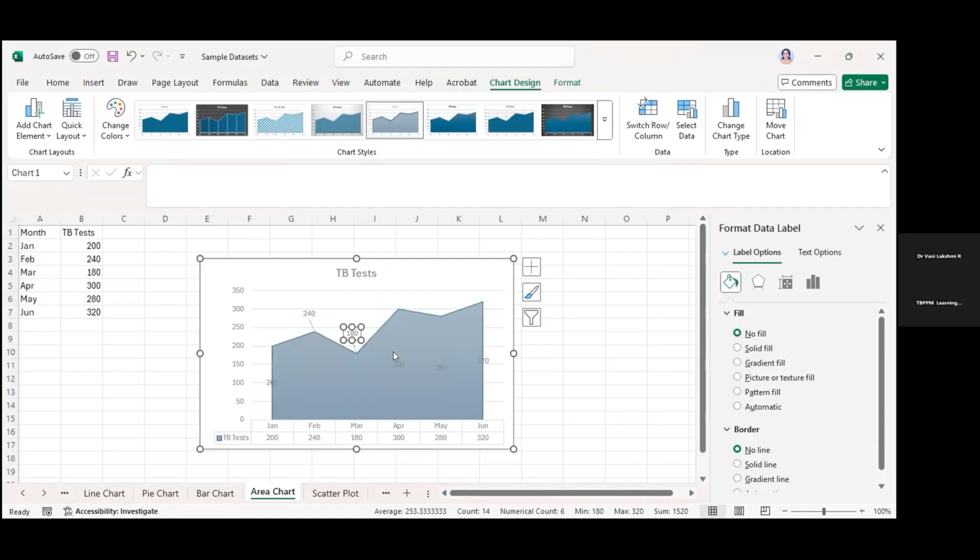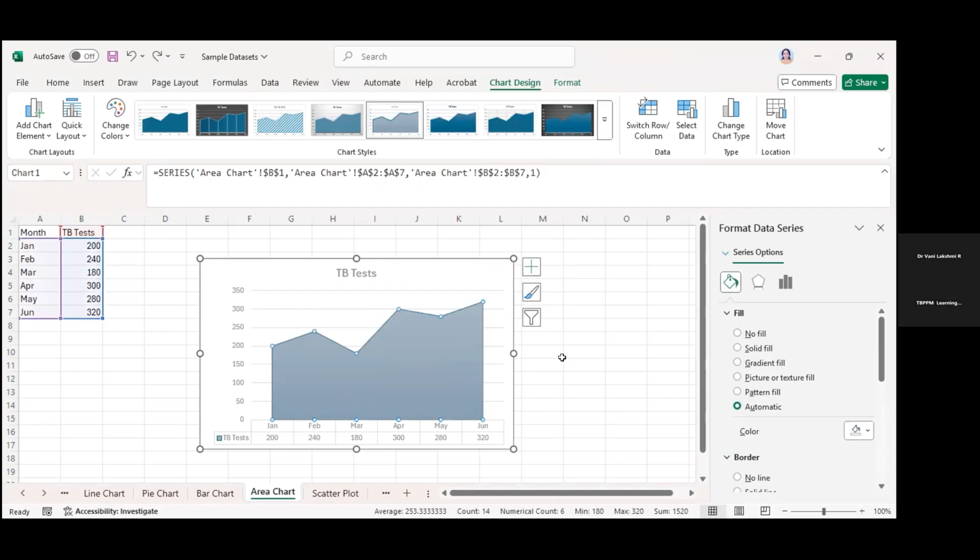Only thing is, if you manually bring them up, lines will come. So I request you to exercise caution. This is a smart way to do it. No worries. Now, moving on to the next chart.